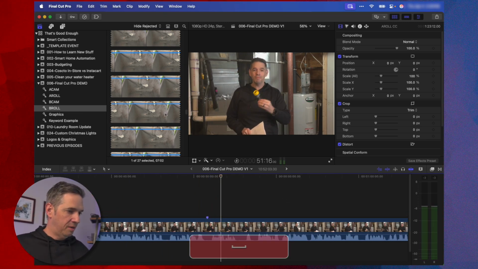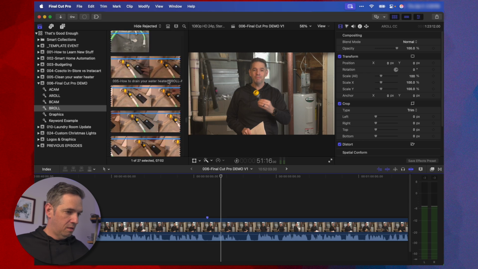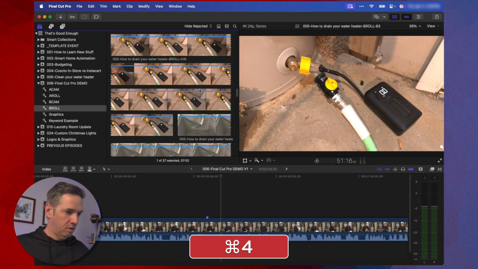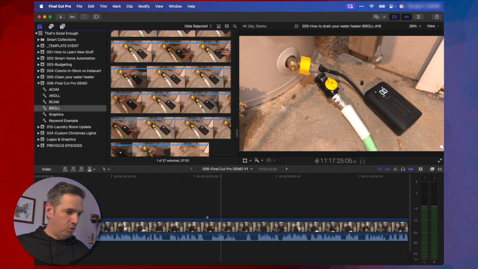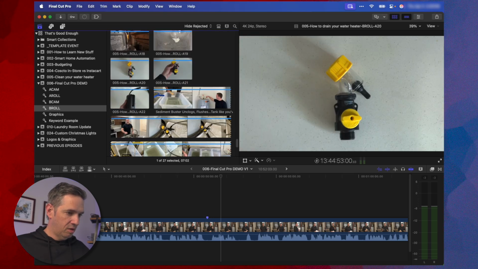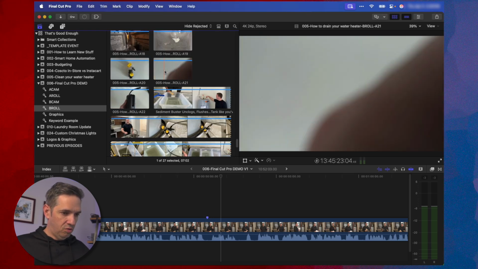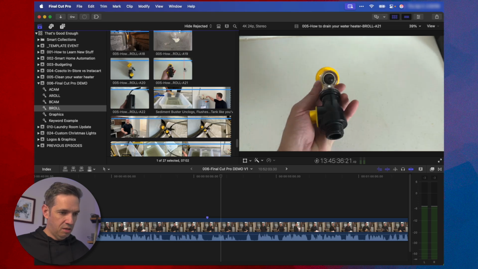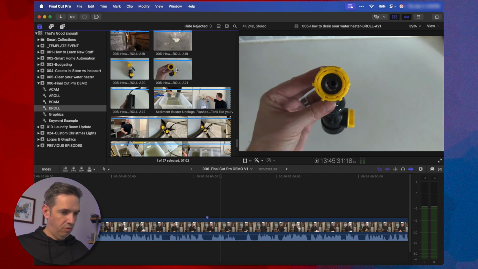Okay, so we have a shot of the sediment buster that we need. Let's see. Where's my so-called beauty shot of the sediment buster? Here we go. Which one do I like? I did two. I think one where I was holding it. Yeah, this is not bad. Here we go. Little rotation.